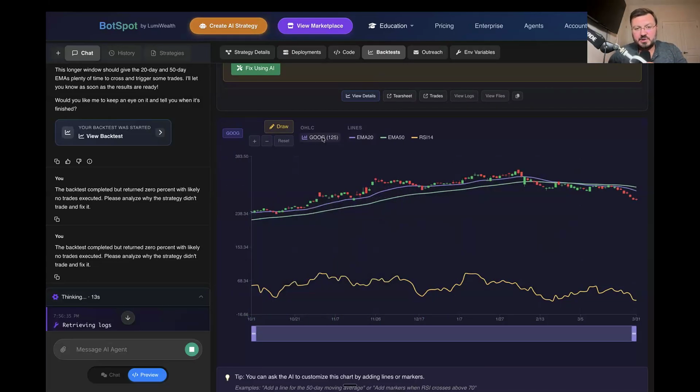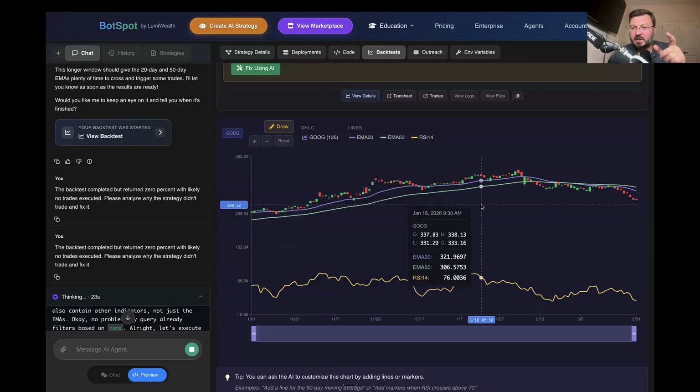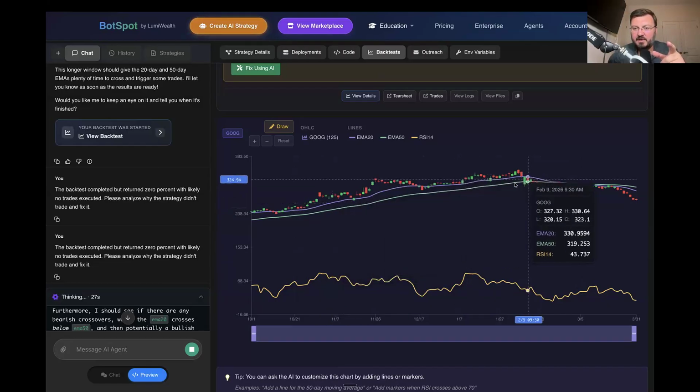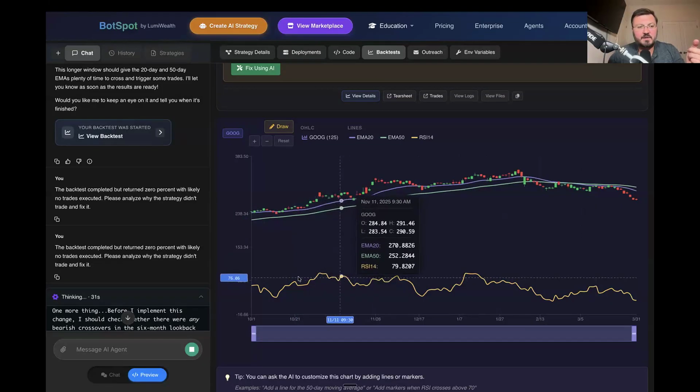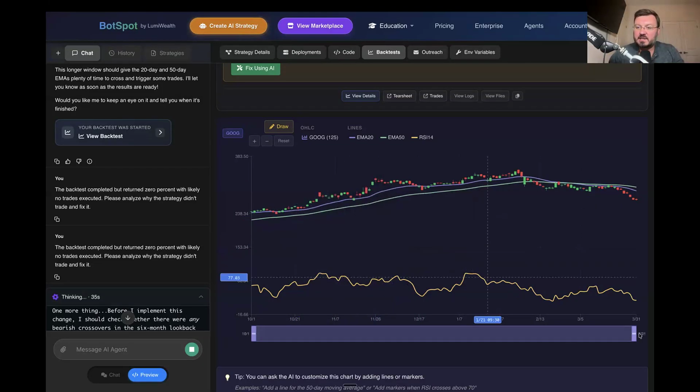So you can see that it produced Google. This is Google right there. And then you can see the EMAs, EMA 50 and EMA 20, and the RSI, right? And you could actually pinpoint it. You could say, okay, well, what do you mean? The EMA 20 is above the EMA 50. Why did that not trade? Right? And then is it looking for a specific RSI or something like that? You could visually interpret it very easily here.